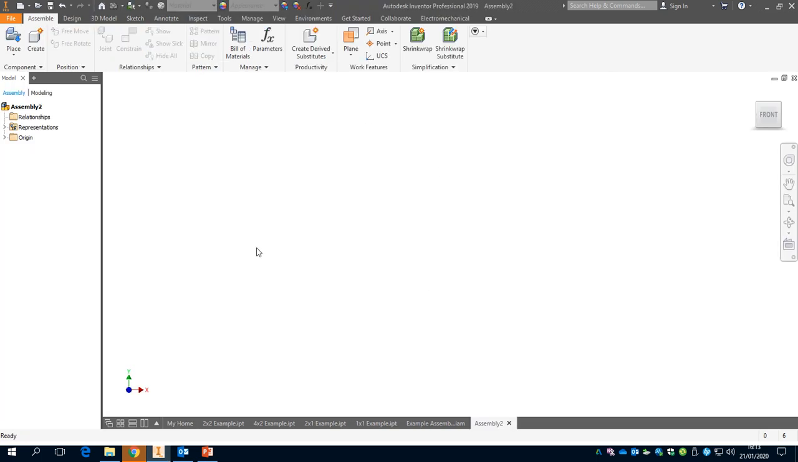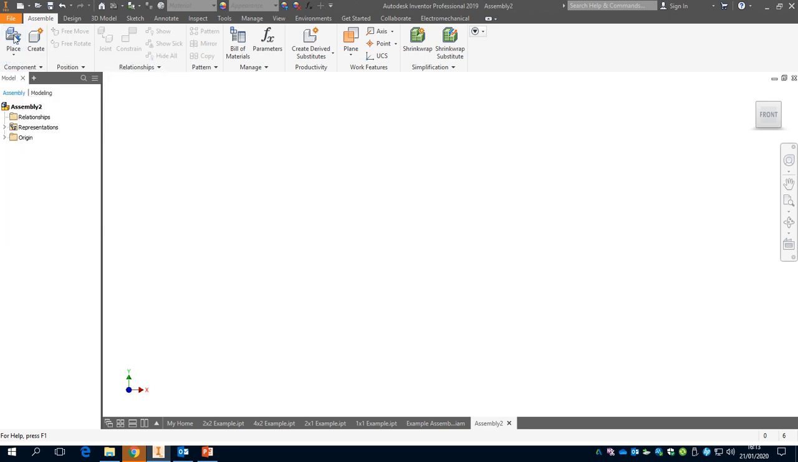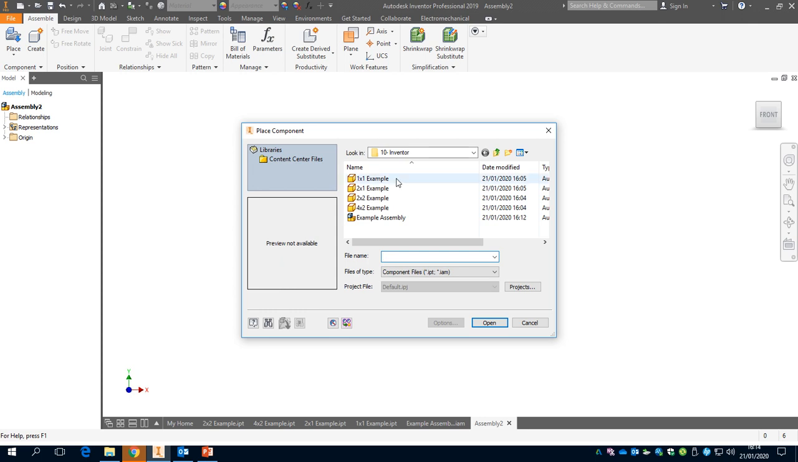Now we've got a model space in front of us. We've got a different toolbar up here than we had previously, because it's focusing on assembling the parts rather than designing and creating them. So you can press the place symbol above the word place, and these are the four parts we want.